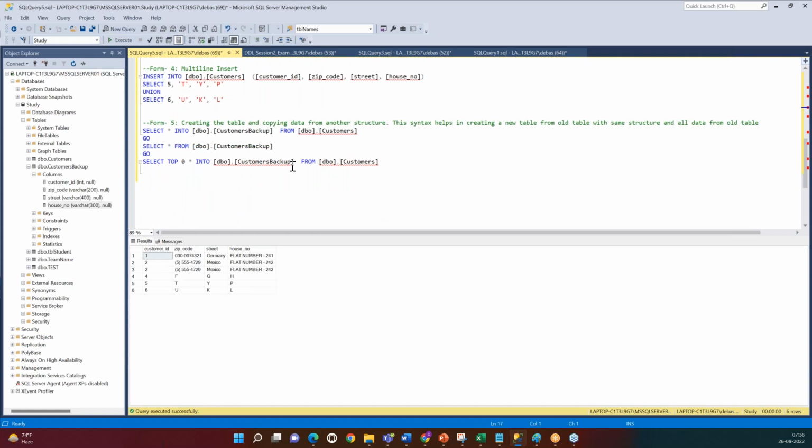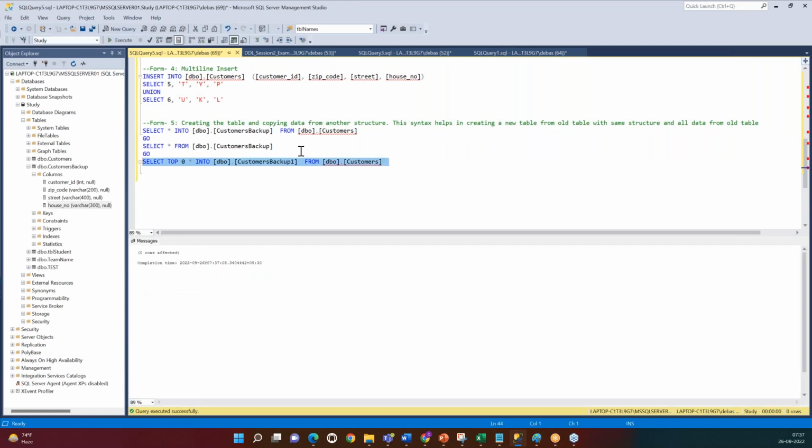can you create a new table called customer backup 1 by copying the structure of the customer table? If somebody asks me to do that, what I will write? I know top 0 star means select no data from the customer table, but copy the structure of the customer table. That is what I meant by this. Select top 0 star into the new table name from customer table. If I do that, essentially another table will be created with the name customer backup 1.